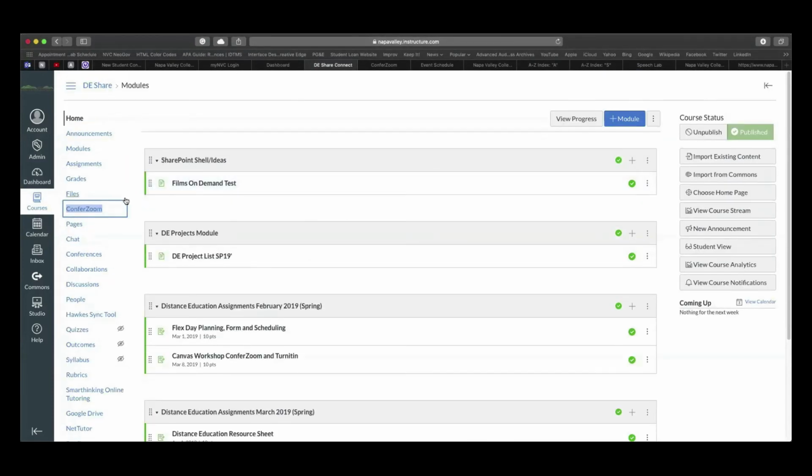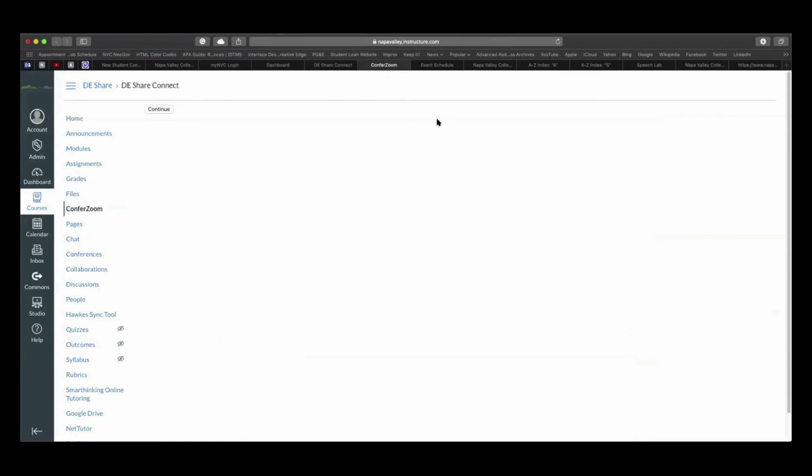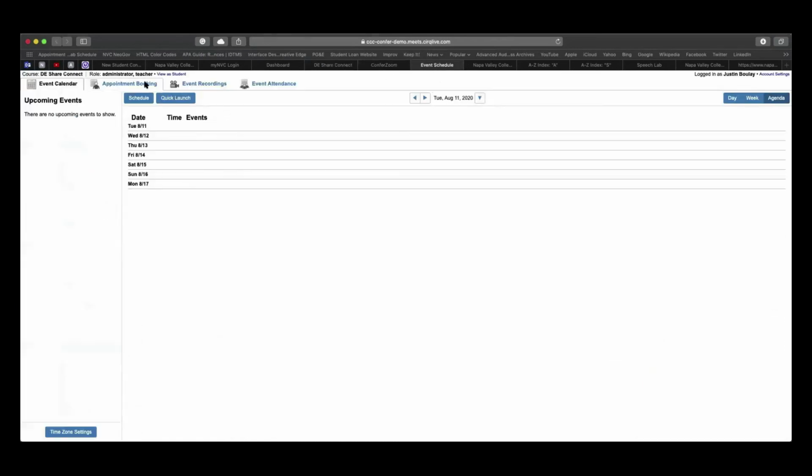Next thing I want to talk about is Confer Zoom. Zoom is what we will be using to connect and engage with your instructors. Any instruction or lectures will happen typically through Zoom, and you can access those weekly or daily, however your instructor has your Zoom session set up, right here from Canvas. This is Confer Zoom. When you click on there, you are going to be redirected to this page right here.